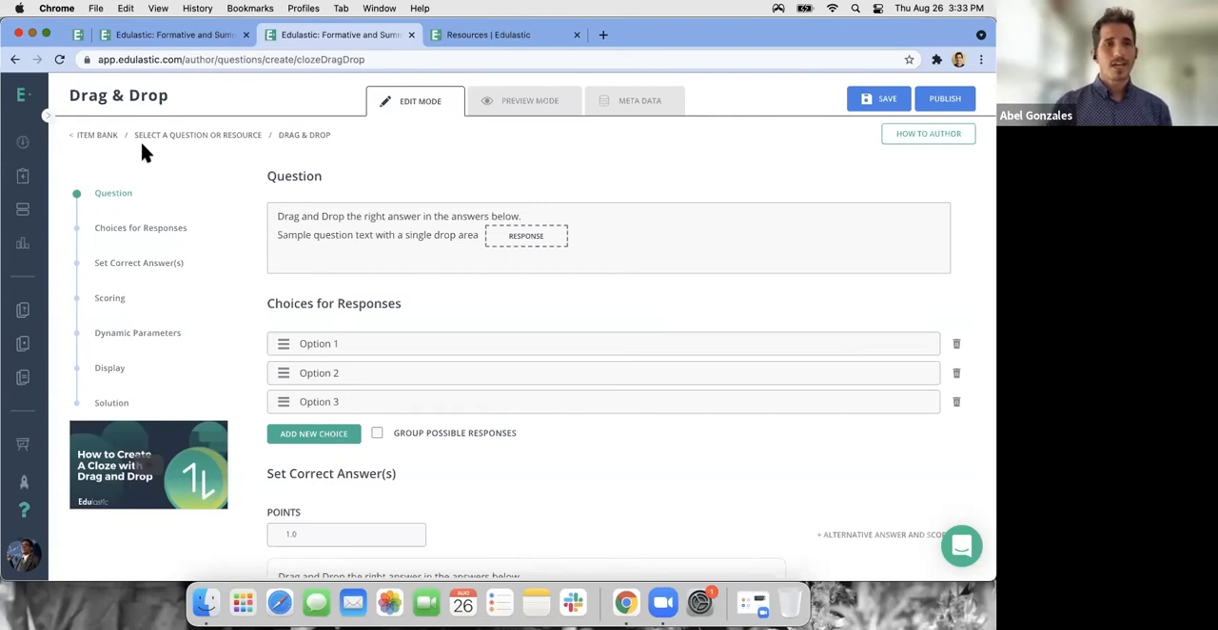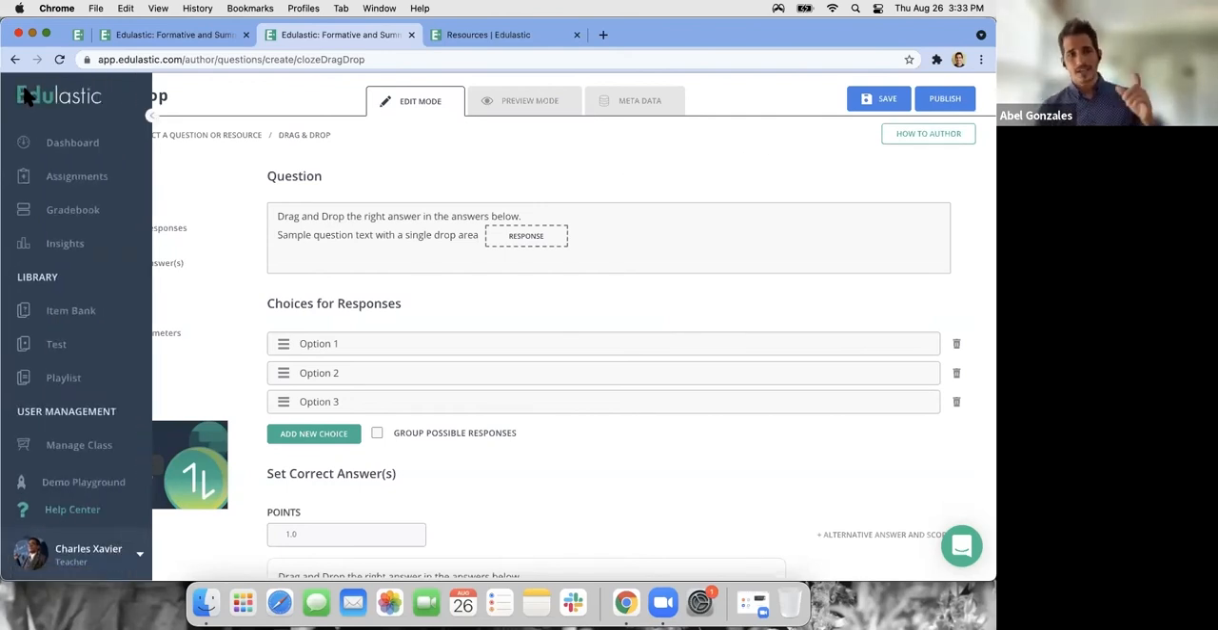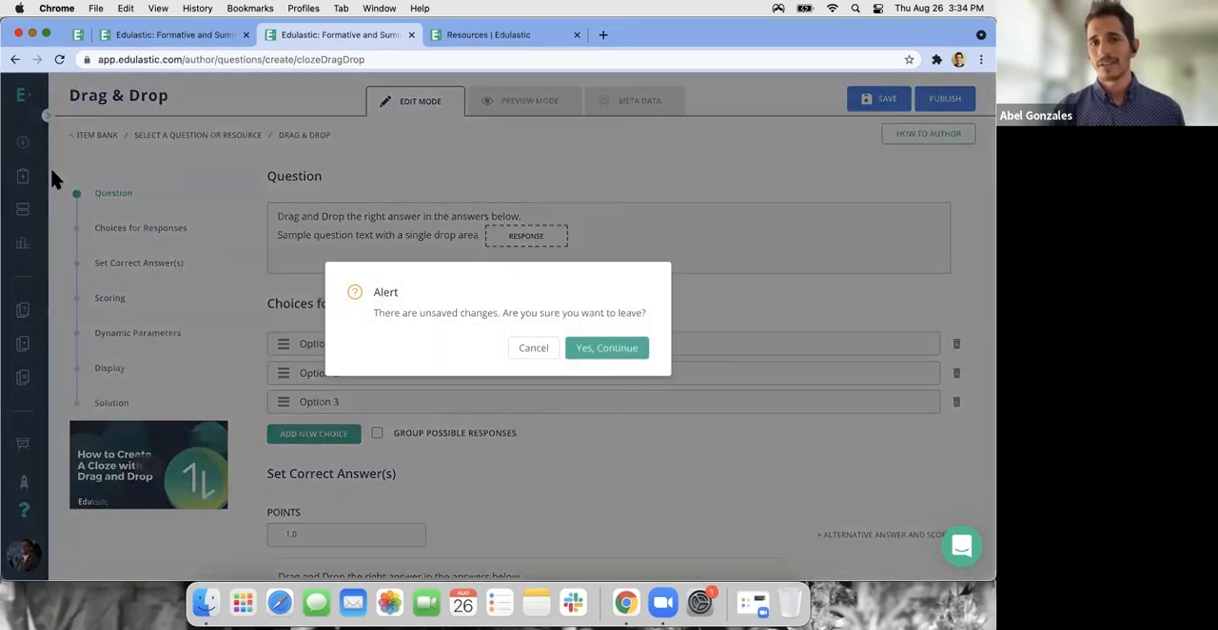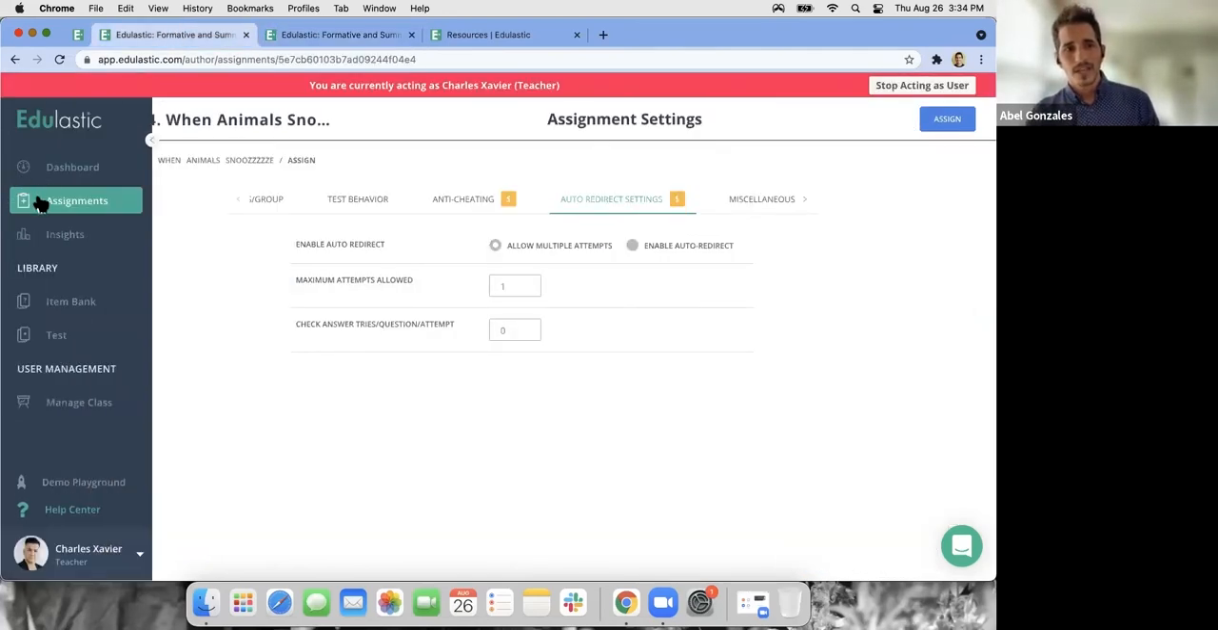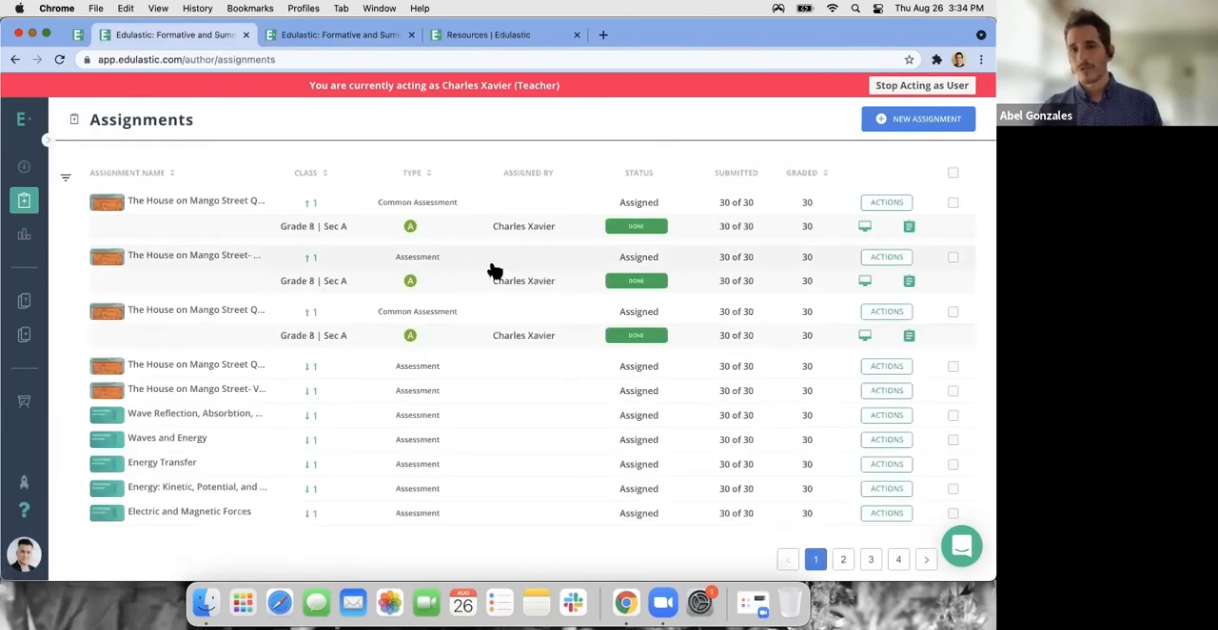Now I want to spend some more time in other places. Let's select that E at the top left-hand corner and let's go to assignments. Yes, continue. So you see that assignment that I just assigned there. I'm going to also head over to the assignments tab in my free profile as well.